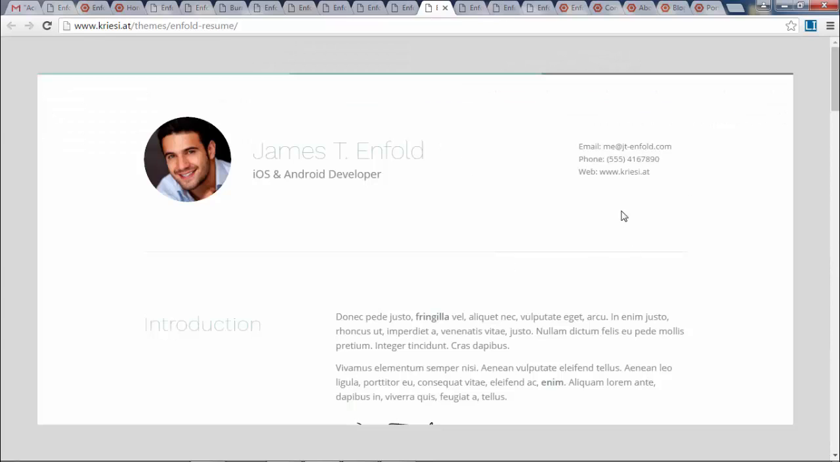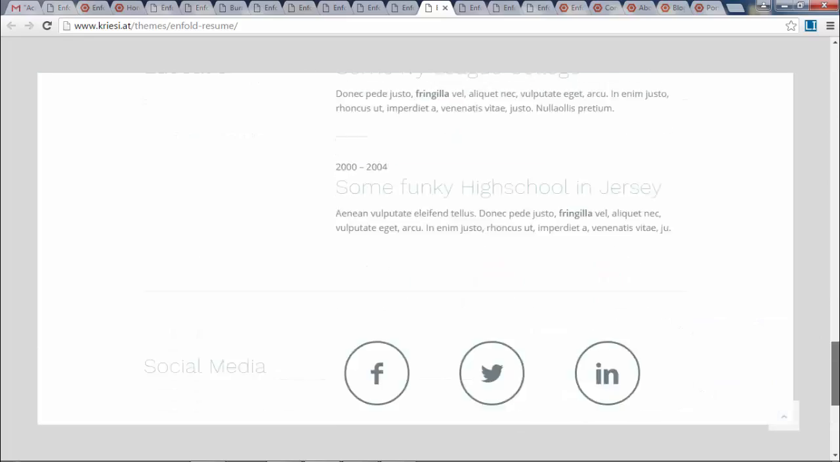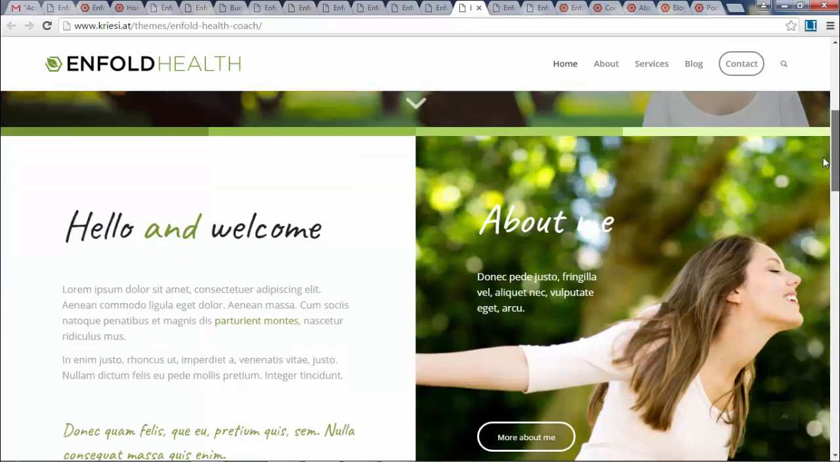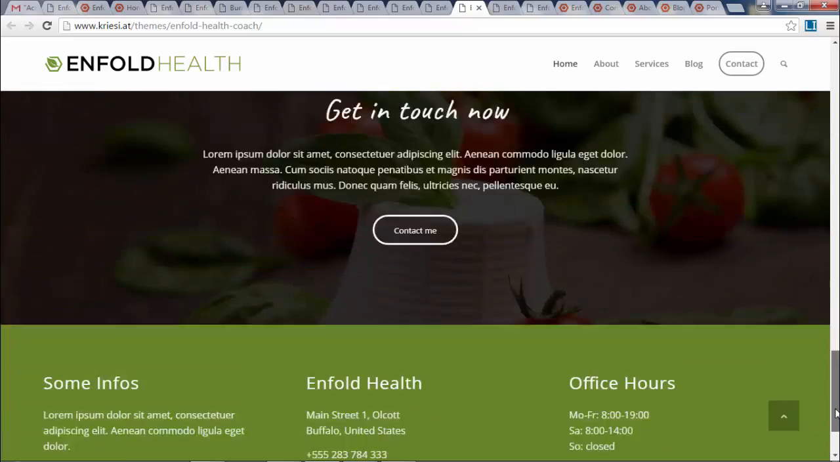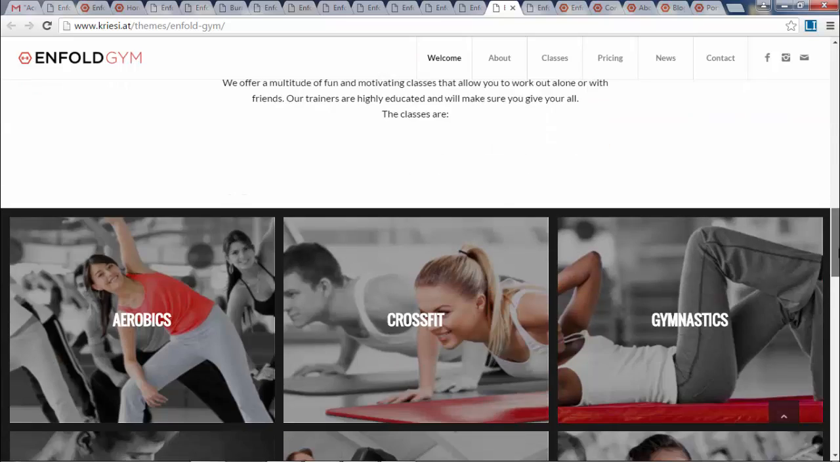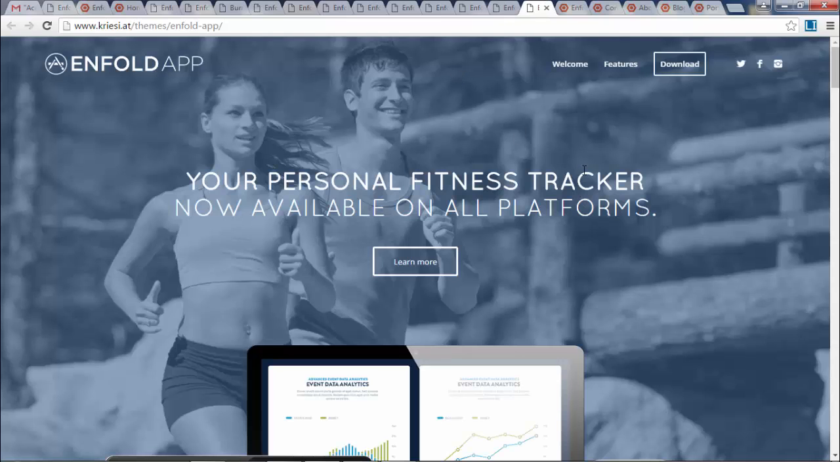You can build a resume. You can build a website for a health coach or a health website. You can build a website for a gym. And you can build a website for an app.